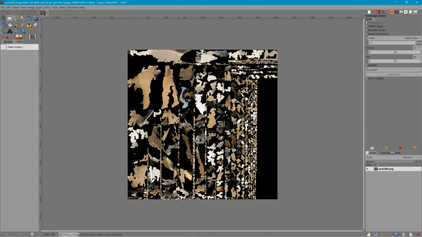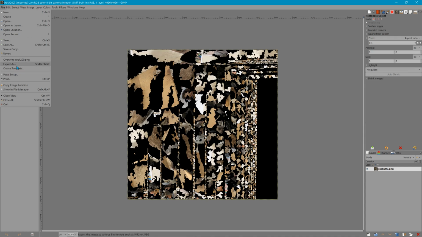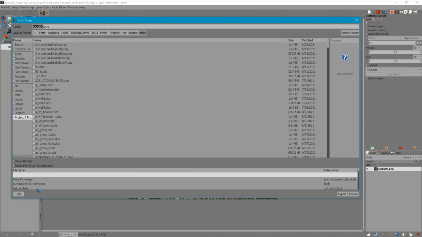Alright. It's a power of 2. It's 4096 by 4096, so it'll work fine. In fact, all the Meshroom exports are power of 2. You don't have to worry about changing them. Go to File, Export as, select DDS.